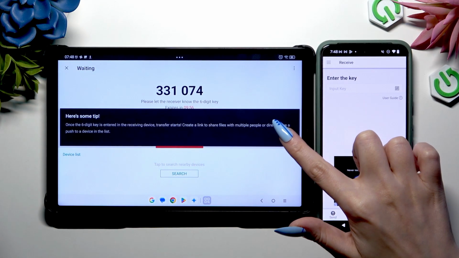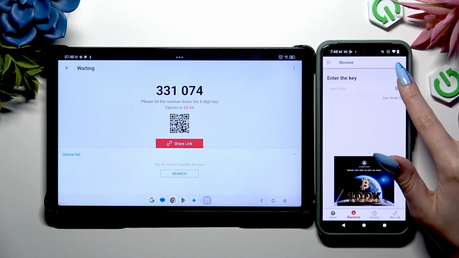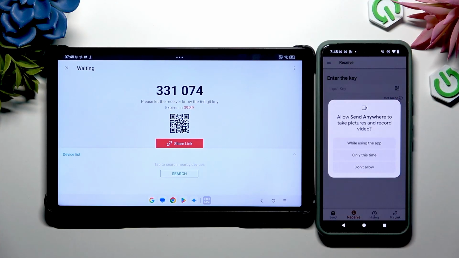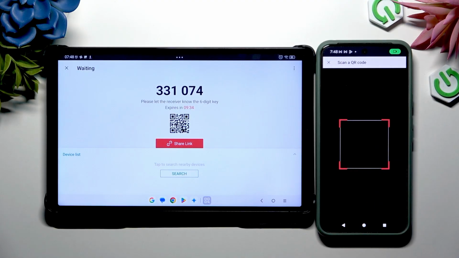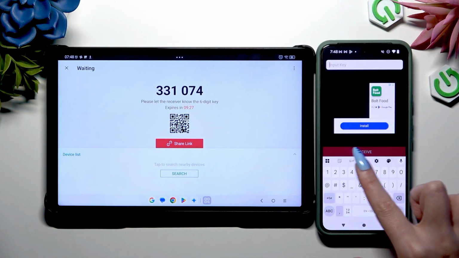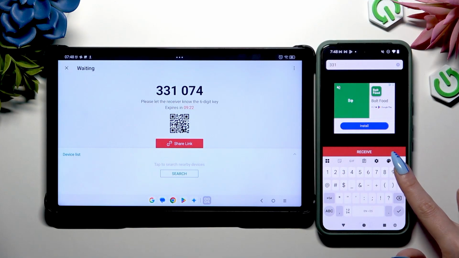Now it's time to pick one of those connection ways. You can scan the QR code by clicking on the scanning icon above User Guide. Closing an ad, allowing camera access and pointing your Android's camera at the code. Or you can input this key into Input Key section and hit Receive button to connect.